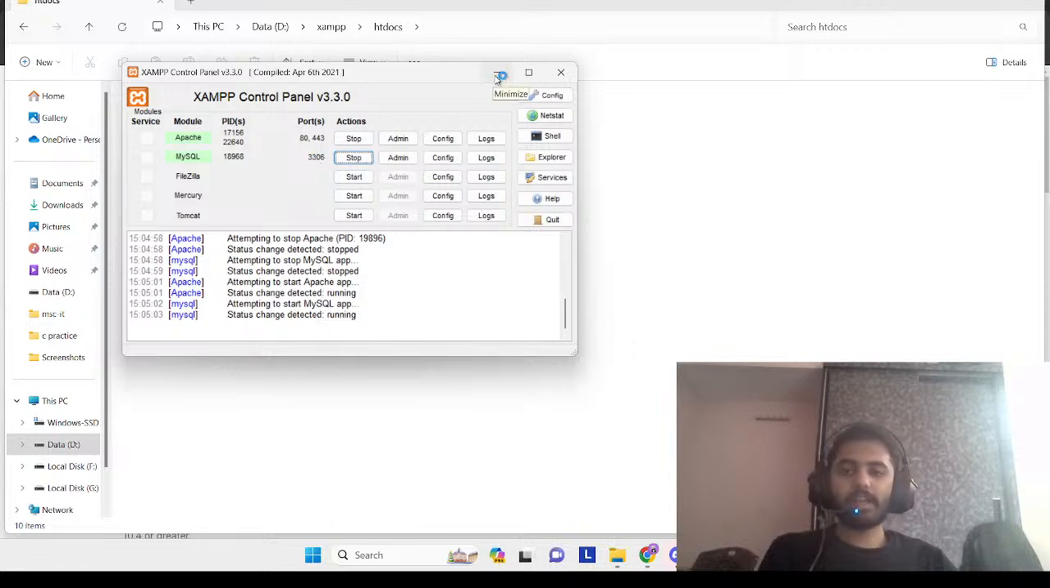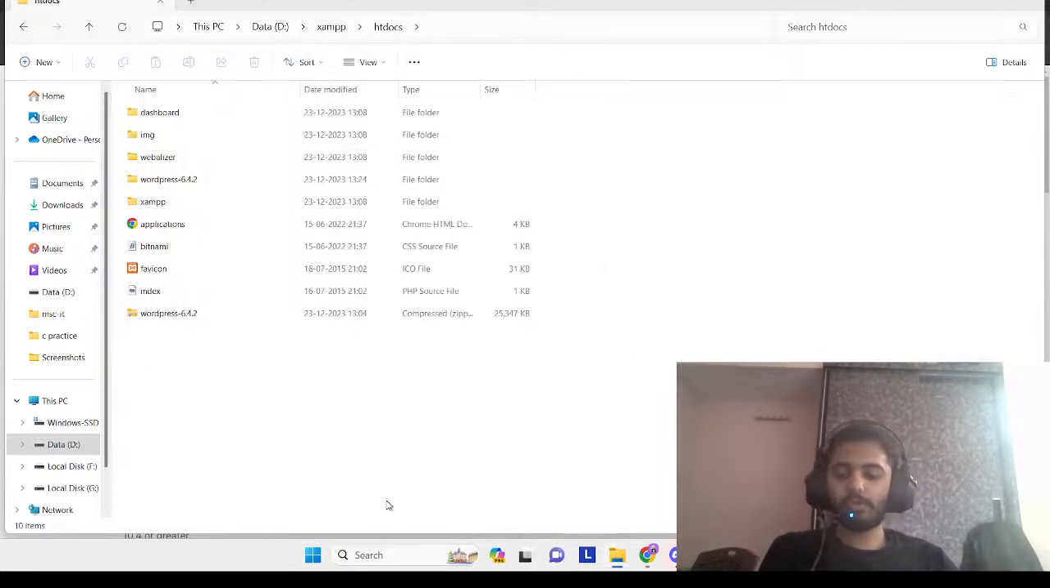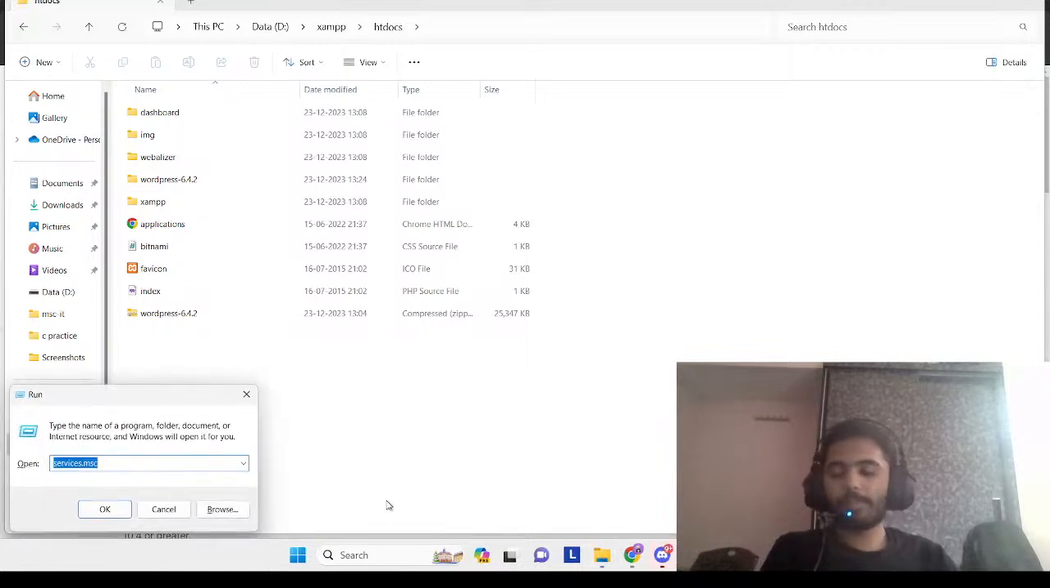Many of you will get an error if you have downloaded MySQL previously. This port will be occupied by some other application. So you'll get an error, which is a very common error. So let's see how you can solve that too. Open your, press Windows plus R key, then type services.msc.